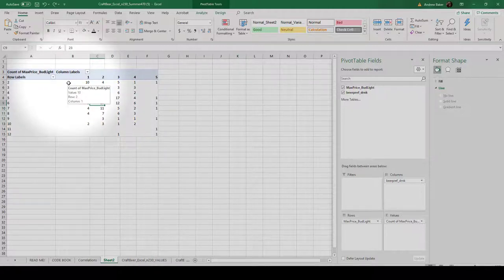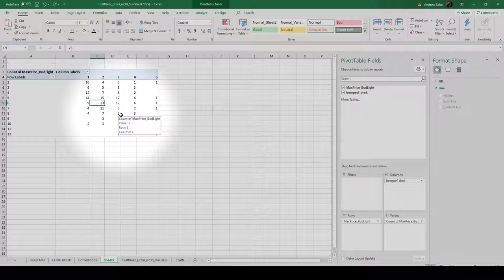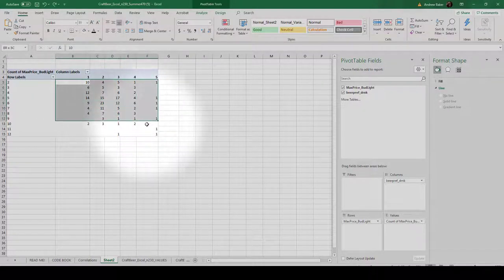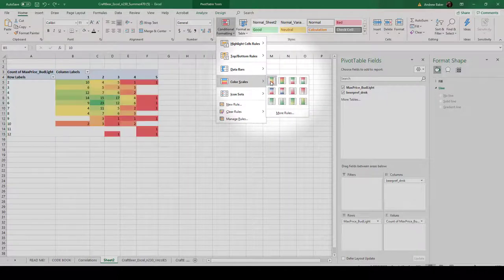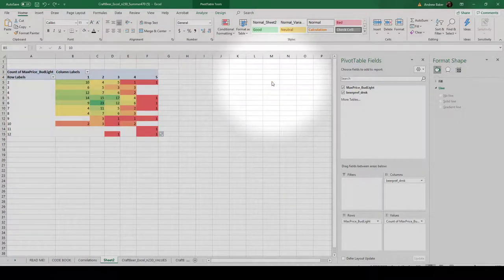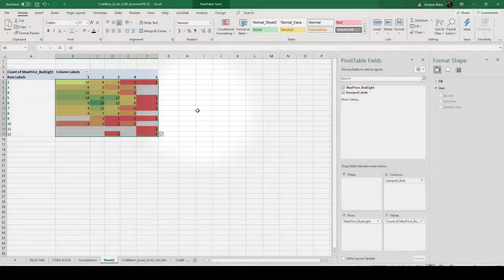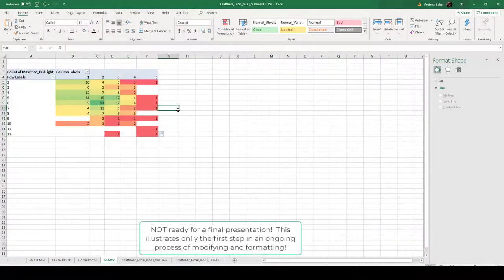Now, a way to make it a little easier for me to see the pattern of where answers or pairs of answers are common or uncommon is I could select this whole grid here and add some colorized conditional formatting. So under Home, I go to Conditional Formatting, I could go to Color Scales, and the first option here, using a green to red continuum, it shows me where there are high and low patterns of answers.